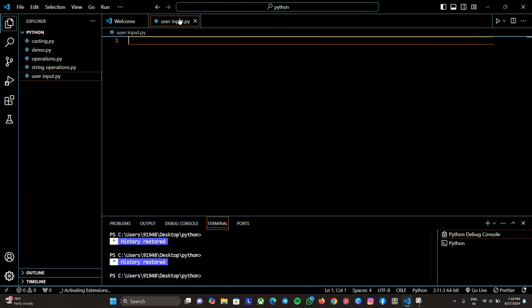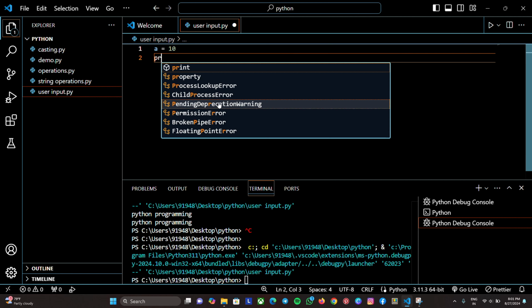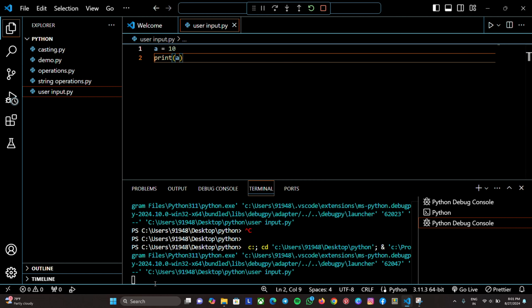Now let's see what is user input. Before saying user input, let me give a small explanation. For example, if we need to print 10, what can we do? We create a variable named a and give it the value 10, and we just print a. So the value stored in a, like 10, will be printed. Like I will show you: a equal to 10, print a, and we get the output as 10.